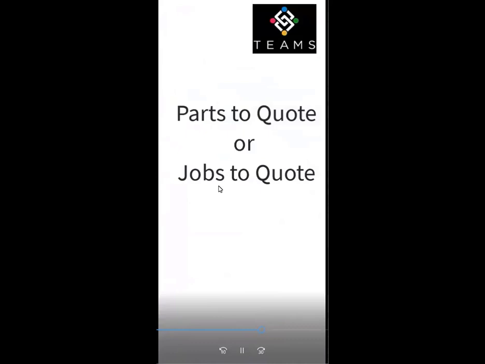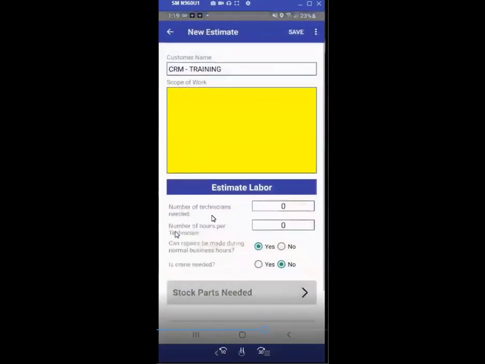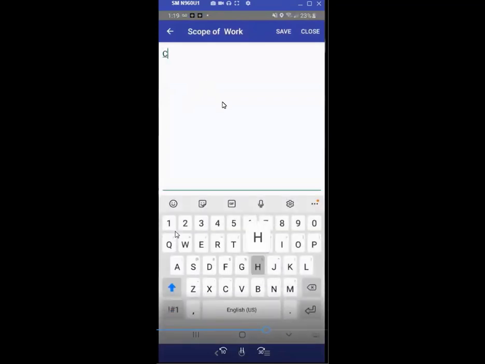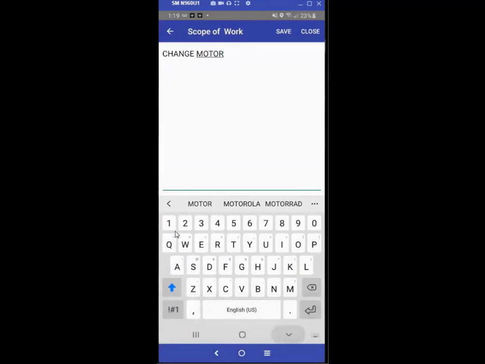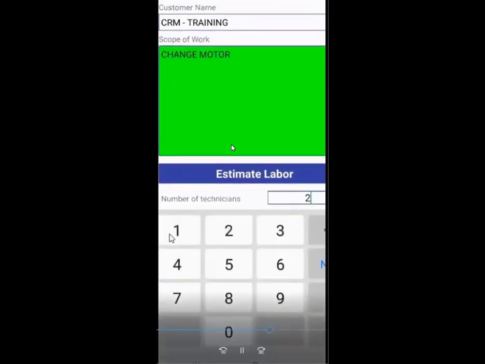Then you can also request a quote. When you find that something is more complicated than initially thought, what you do is you enter a quote. So parts to quote will start with a scope of work where you describe what you found, what has to be done. And this is usually when you find that, okay, this is going to be bigger than we thought.